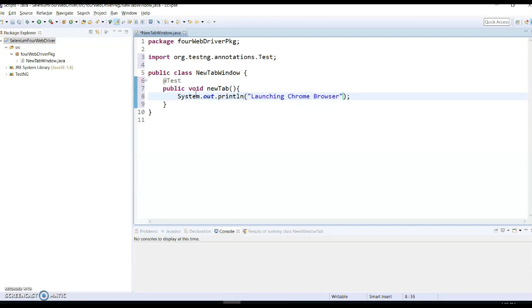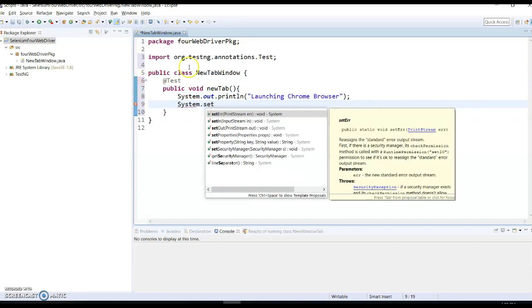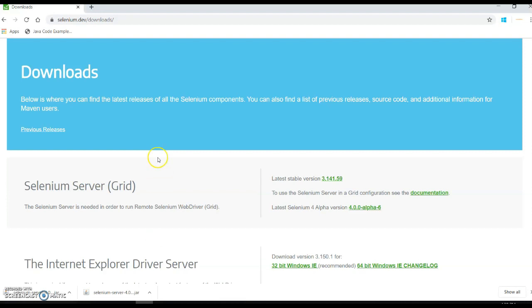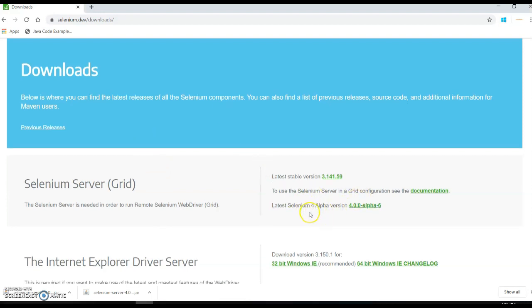Then I need a System.setProperty. That is not mandatory, but yes, if you need, you can take it. If you don't need, you can skip setting this path. So for Chrome, we need webdriver.chrome.driver, okay, and then the value. So the same thing, you downloaded your version, that is Selenium Alpha.